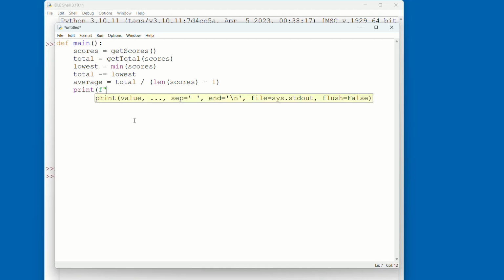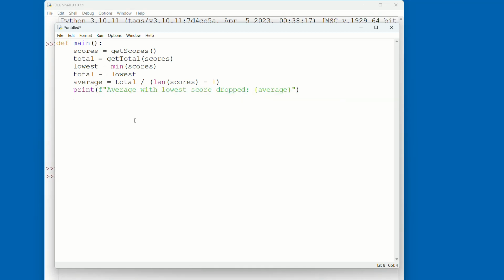Okay. And then we need to just print the result. We're going to use an f-string here: average with lowest score dropped, colon, curly brace, average, and curly brace, end quote, in parentheses. Okay.